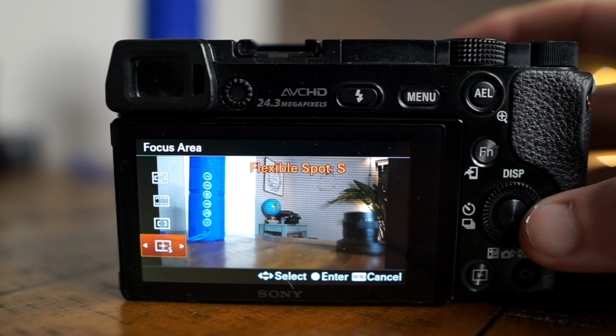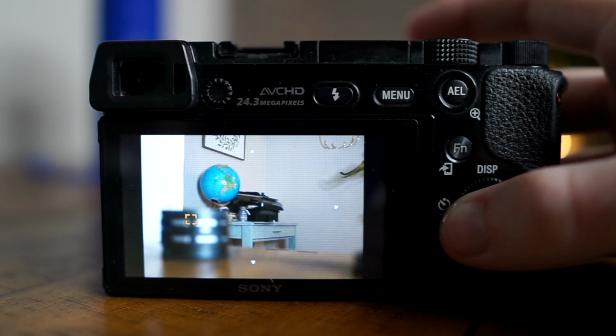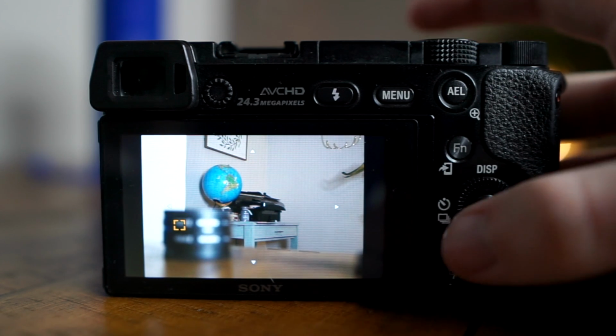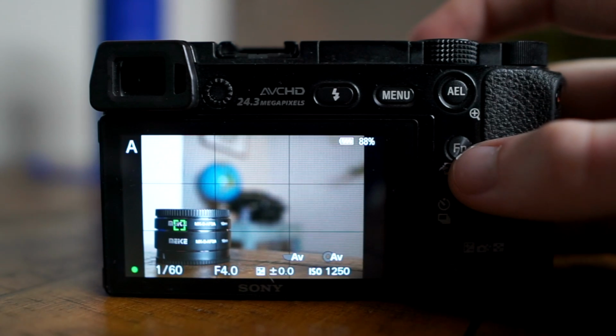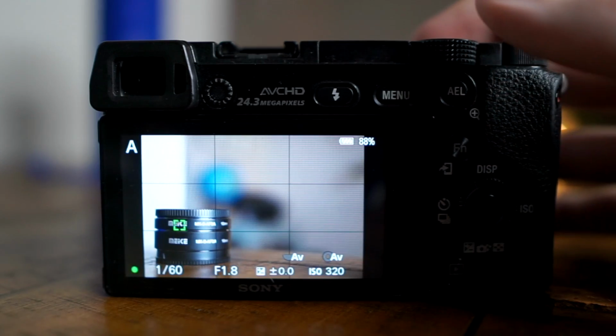The fourth focus area is flexible spot, which gives you a lot of flexibility, which is a cool focus area option because it has different sizes. So you can use the particular spot in small, medium, or large. This is perfect if you're using it to get focus on an eye and you're not using IAF, or you want to get focus on, say, a brand label or something like that. Now, this doesn't mean that it's not going to focus on things around that. That of course depends on the aperture that you're using.